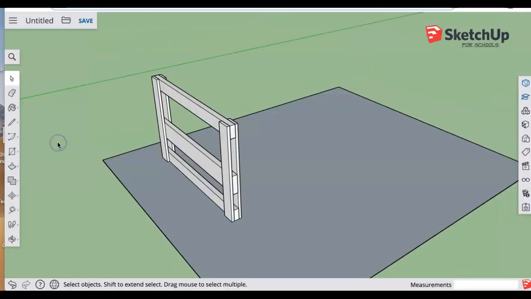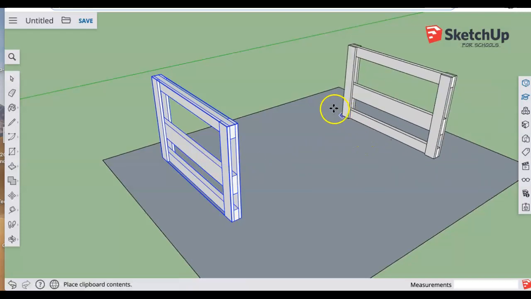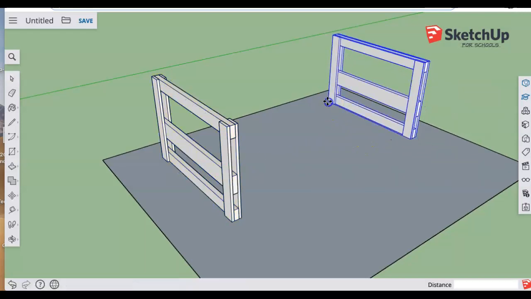So let's get started. Here I have a headboard. I need two of these because one has to become a footboard. So I'm going to click on this object, copy, paste it, and move it over to the other side of my canvas.